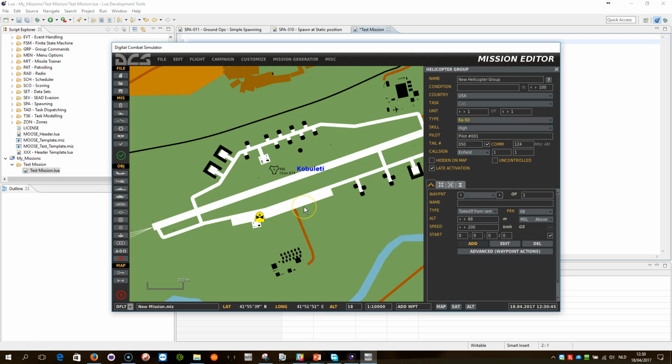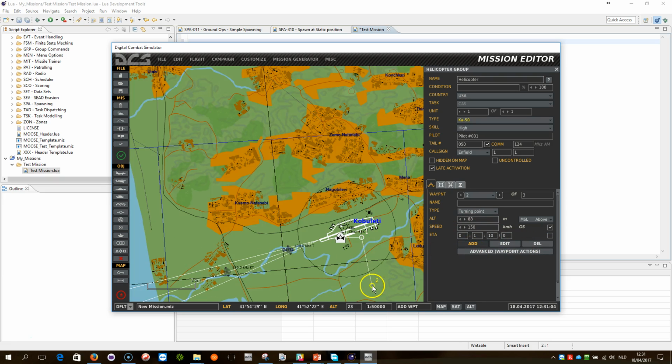So when you run this mission for the first time, you won't see anything because the helicopter, and let's name this helicopter, will be late activated and will not appear in your mission when you run it. Right, let's give it a path and just land again.